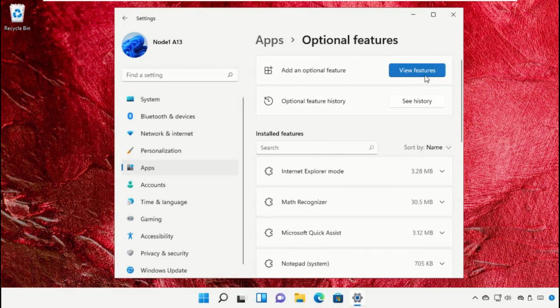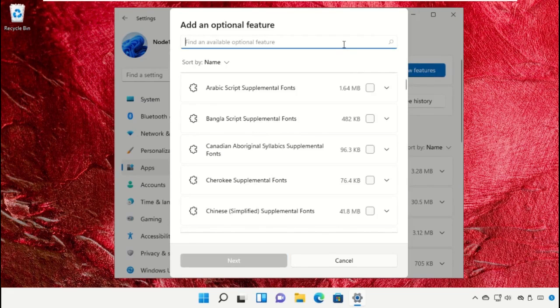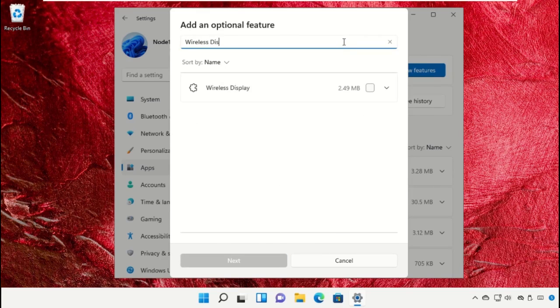Click on Optional features. Then search for Wireless Display. Check this option and click on Next. Install it.